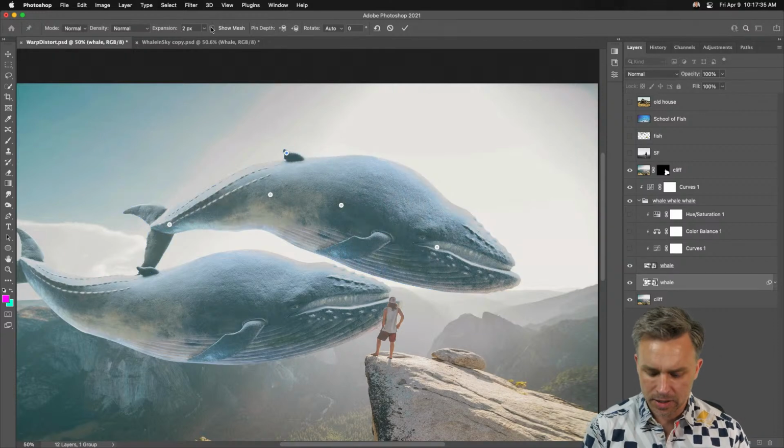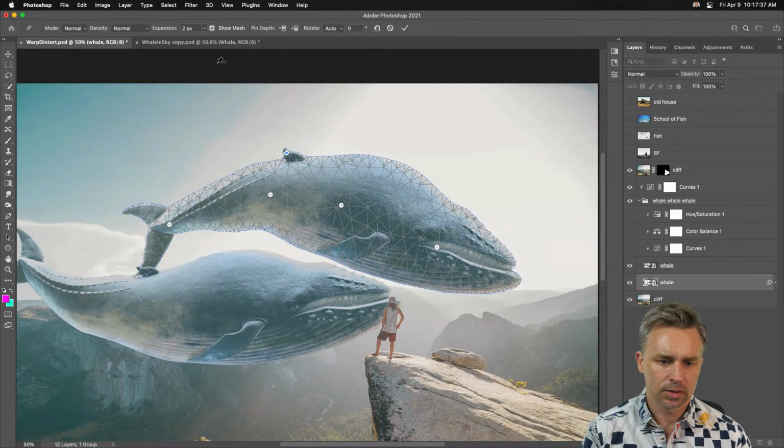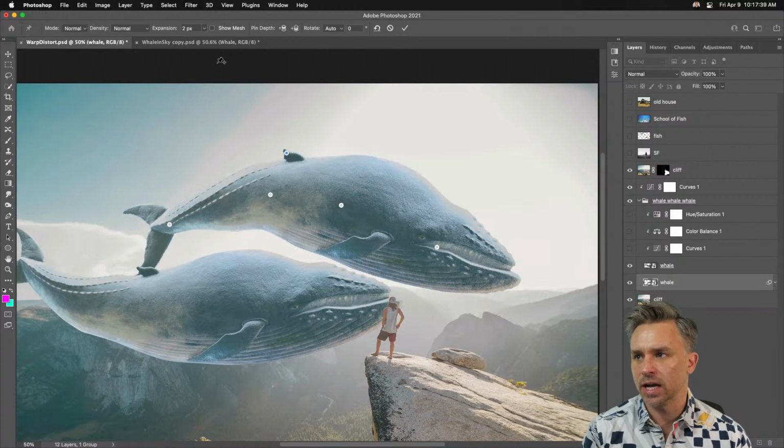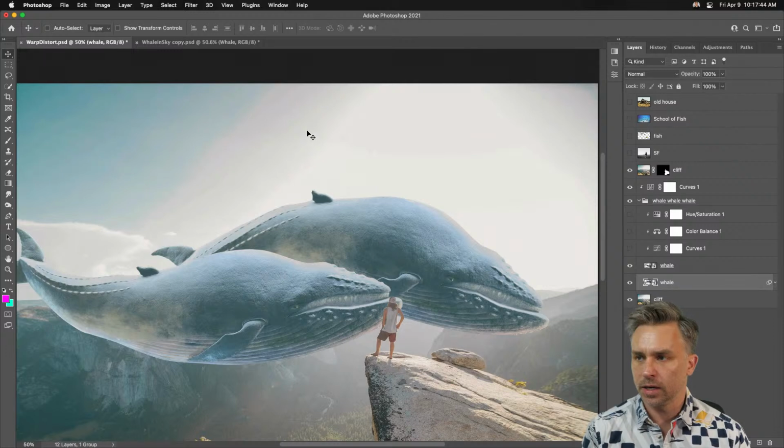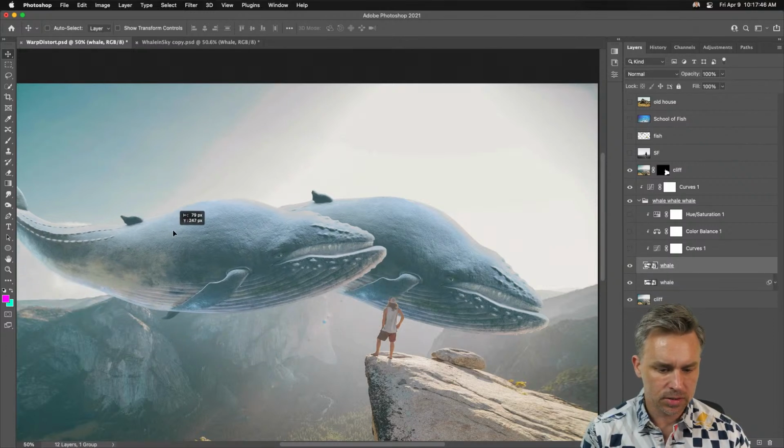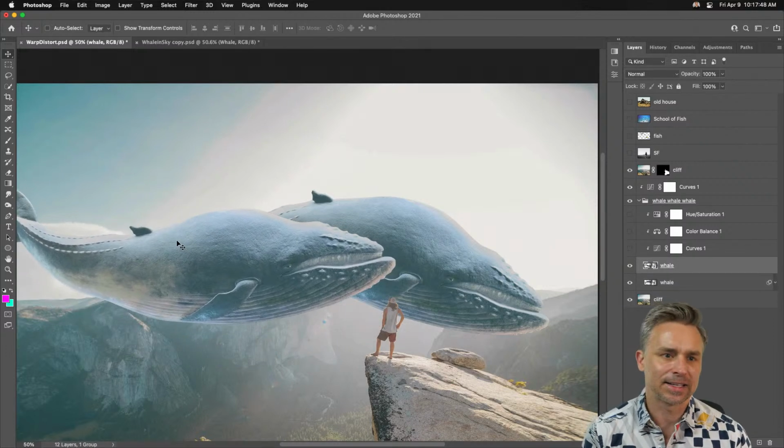You can turn off the mesh. You could do, let's see, Command H. Command H will actually hide the mesh, but this might work out better. Click OK. There we are. And now we have two whales swimming along in the sky.